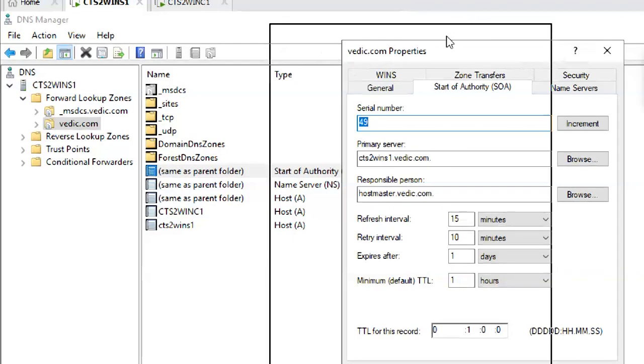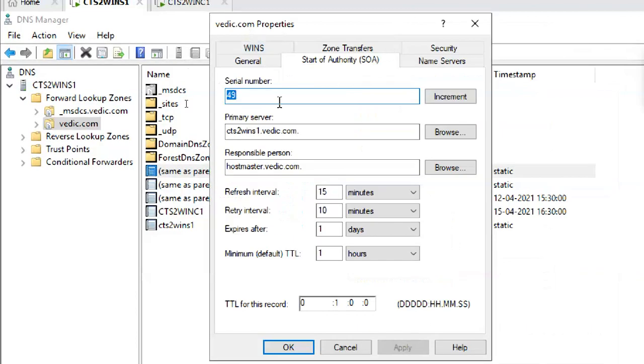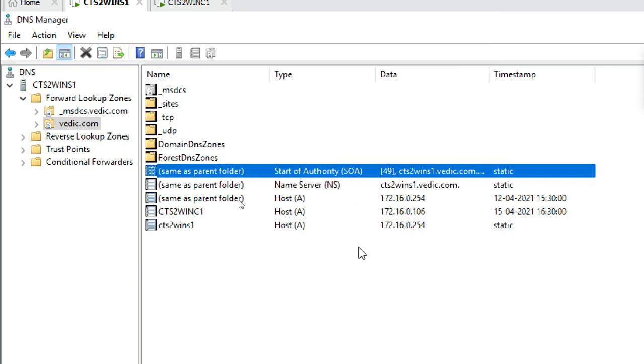You can see the SOA directly in its properties. I double click on that. Currently the serial number is 49. I can change it also. Here you can see which is the primary server and the responsible person, refresh interval, retry interval, expires after, and minimum TTL. You can also increment it manually. So this is the SOA record.